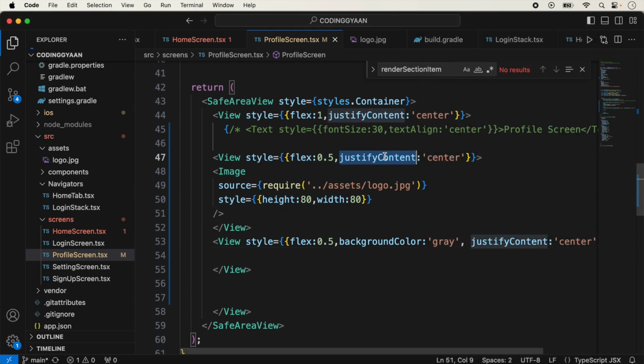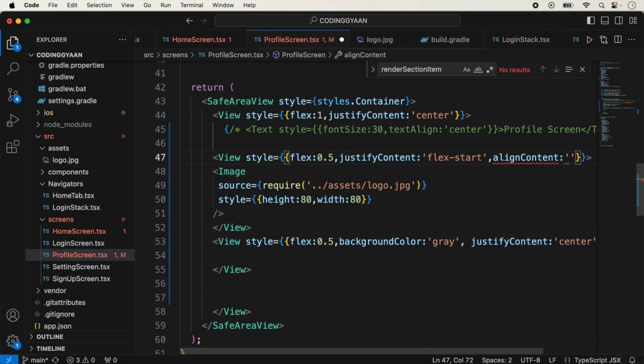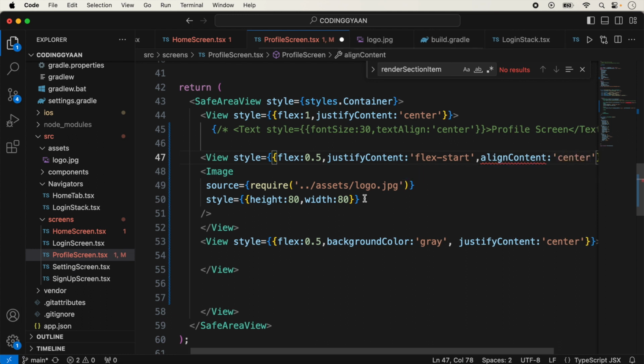I am giving here justify content flex-start, and here I am giving align items center. Yeah, so now I save it.